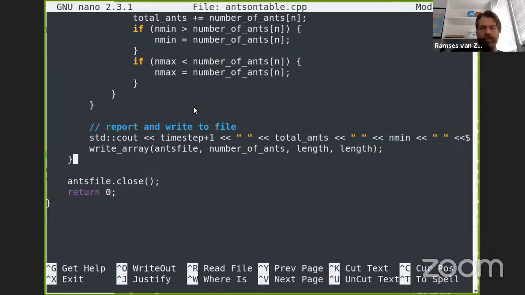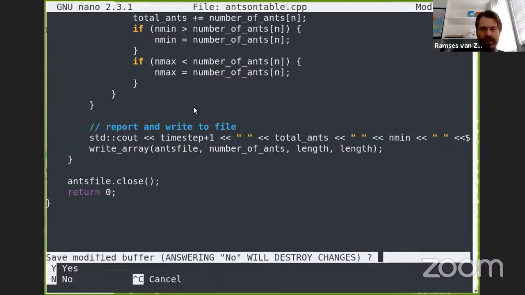This is the closing brace of the for loop, so of the time steps. And then I close the file and return 0 just for good form, although I mentioned it's not really necessary here in main. And that's it. That's the computation. So let's see what it did.